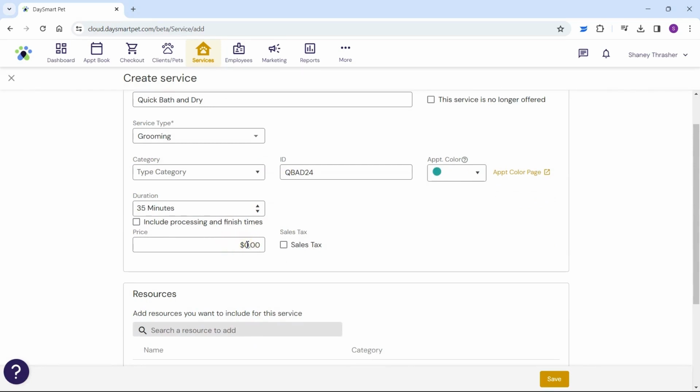Ah, the service price. We all know pets are priceless, but rent isn't cheap. Enter the average cost of your service. You can also edit this info on the appointment ticket too.